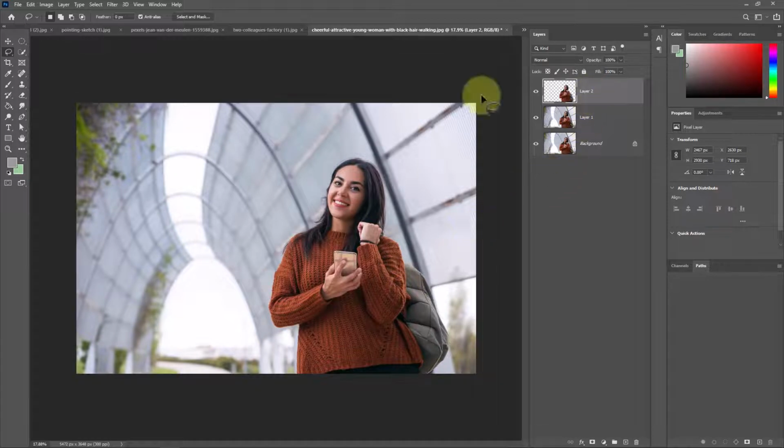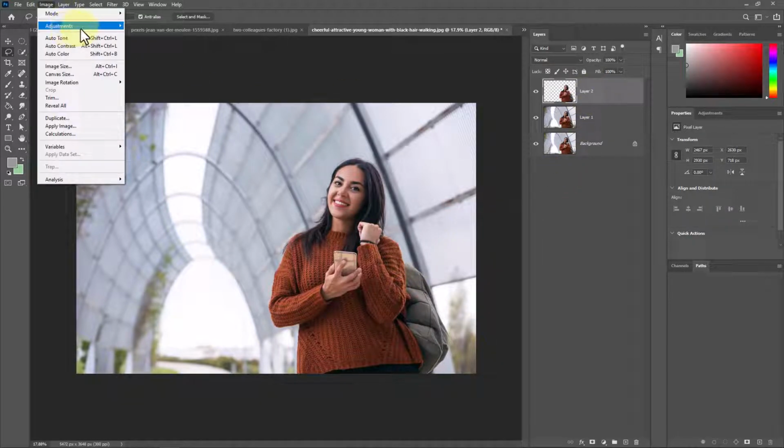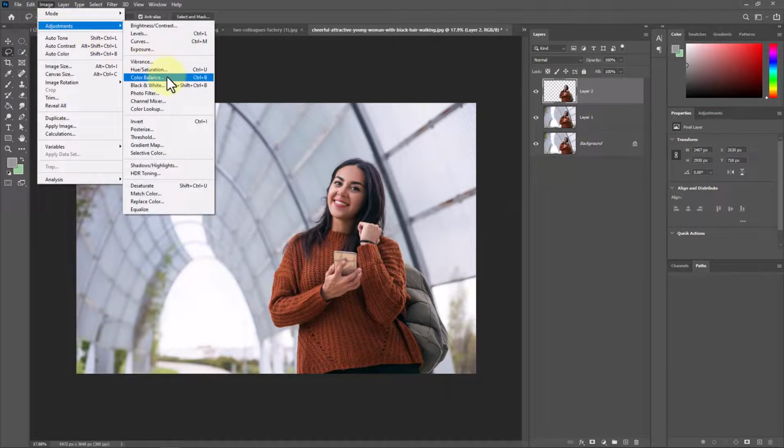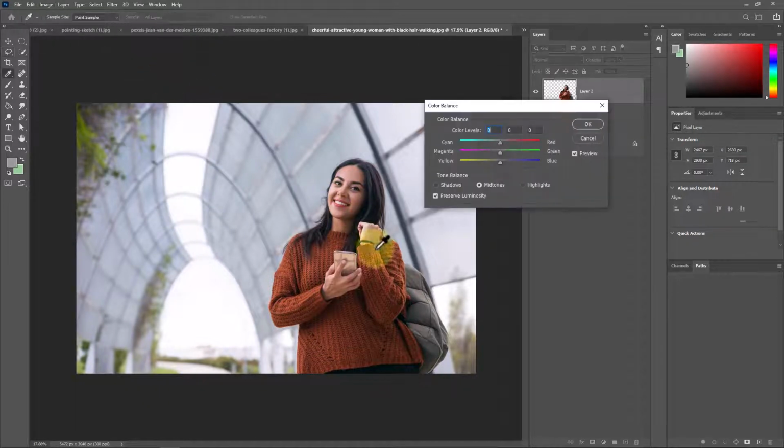So what option do we have next? I'll go to Image and Adjustment. Then we have Color Balance. This is also a very important command. You can balance the color in your image. If you want to add more cyan to your image, you can add it. If you want more red, you can add more red as well. So you can balance from here.